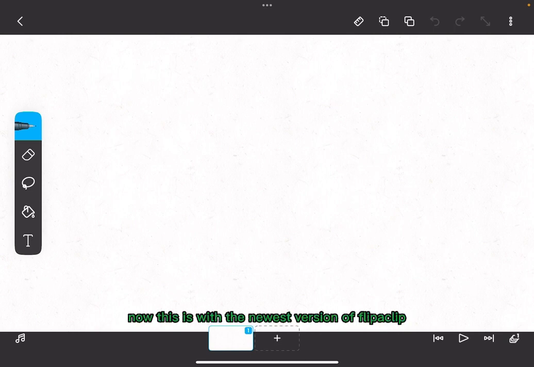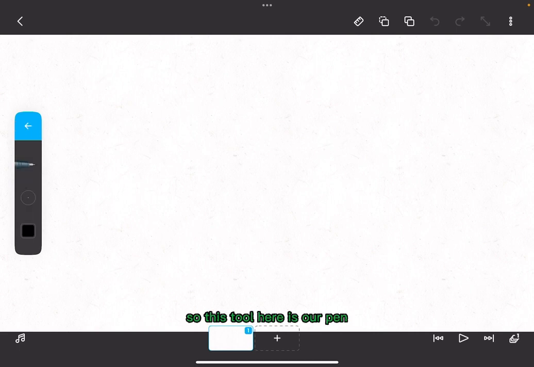Now, this is with the newest version of Flipaclip. I don't know if everyone's devices are already updated, but we're going to try this. So this tool here is our pen. We have our pen, eraser, lasso, fill bucket, and text tool. We're going to go into the pen first.